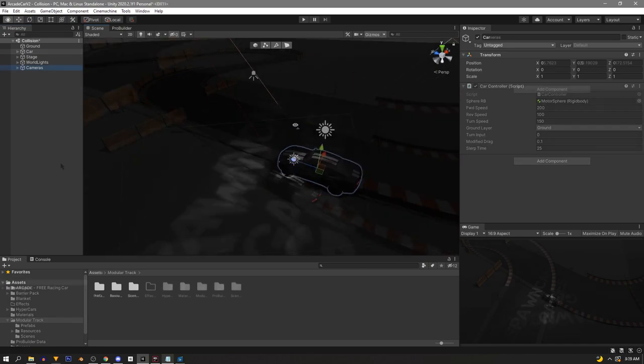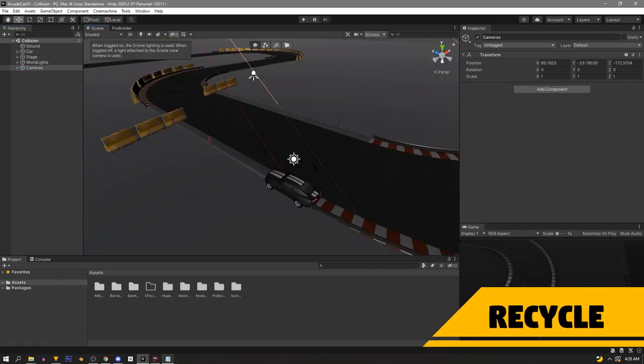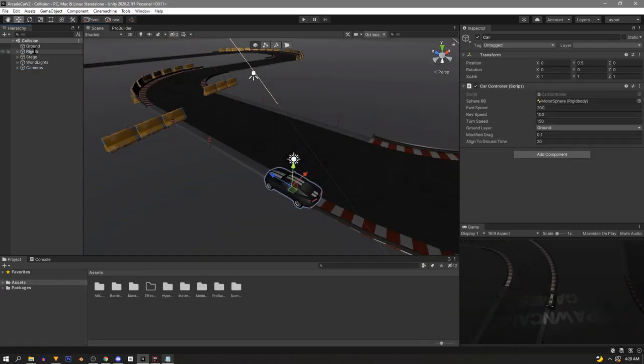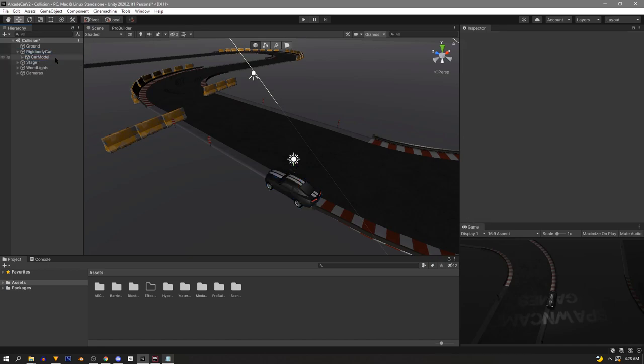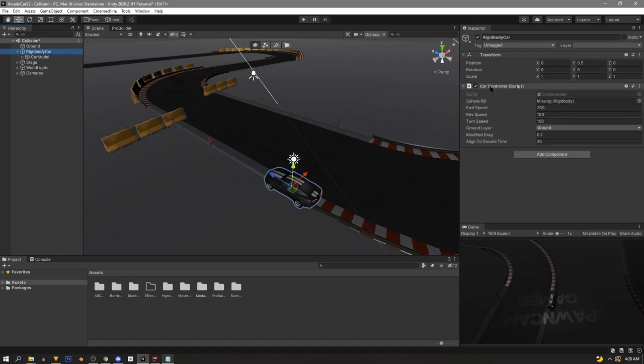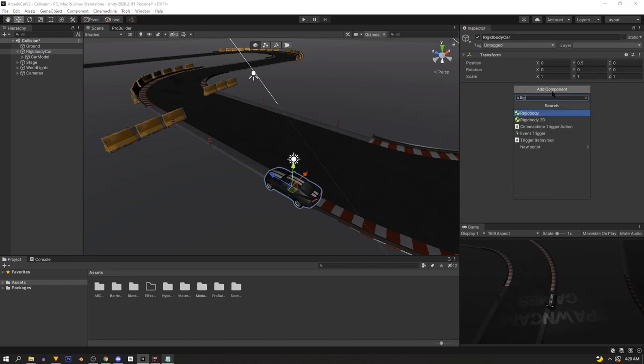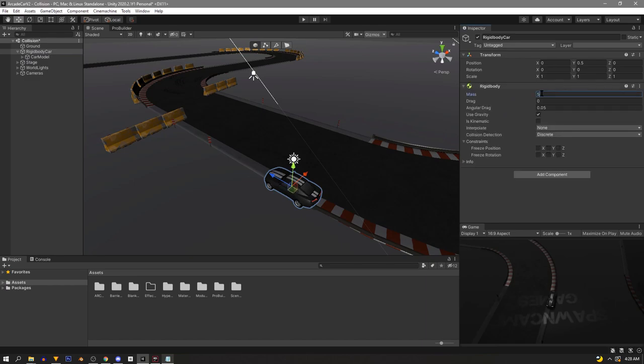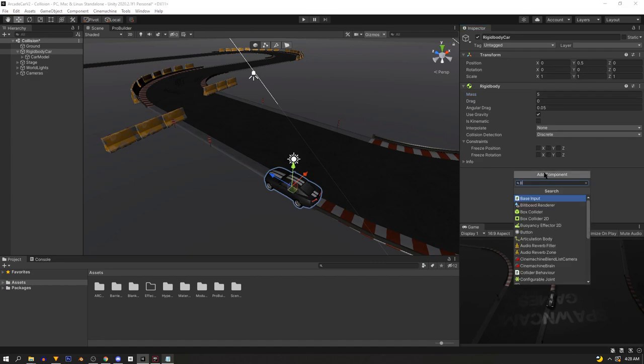So now let's recycle the old car. You can use this car to continue the tutorial if you wish, but I'm going to use this as a prop. First, we'll rename this to Rigid Body Car, and then we're going to delete the motor sphere from it, and we'll leave the car model be. On the main root object, we'll go ahead and remove the car controller component. Next, we'll add a rigid body component, and we'll crank the mass up to 5. Then we'll add a box collider.